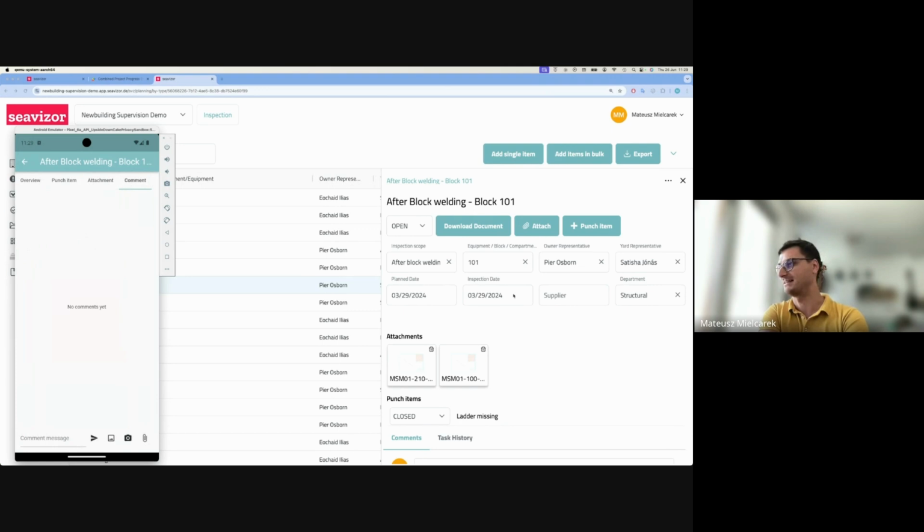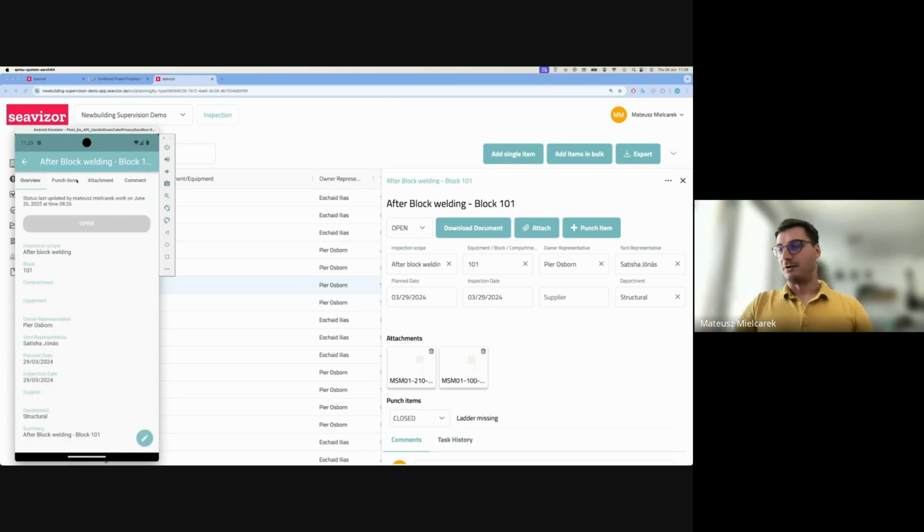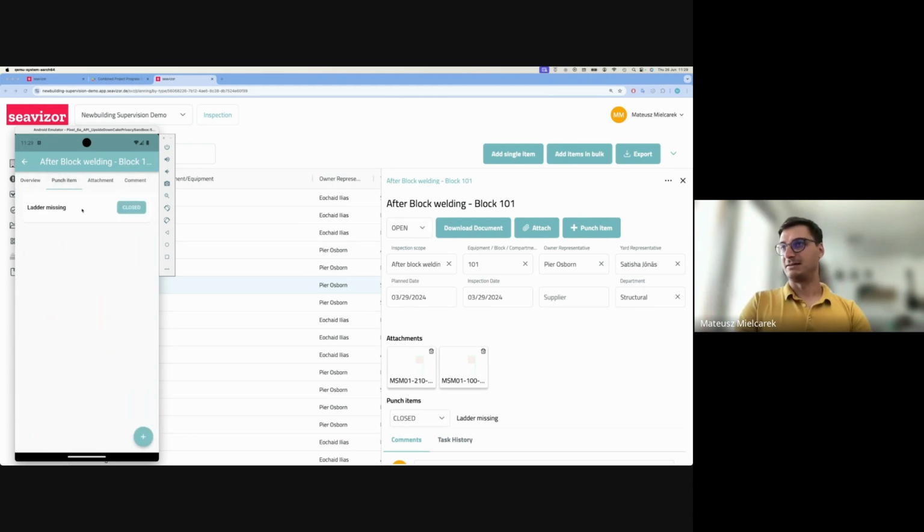And then we have comments. In this case, we don't have any comments on the level of this specific inspection, but we will touch on the comments as well. Now, we wanted to record the punch item, or maybe a better name here would be, as I mentioned, the inspection comment, but we can adjust this naming convention.